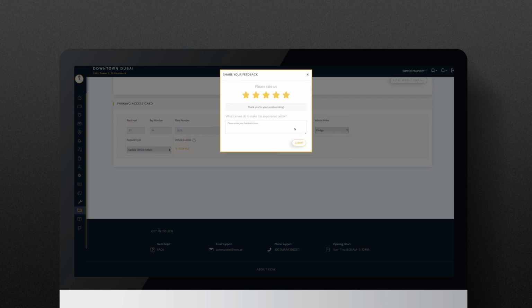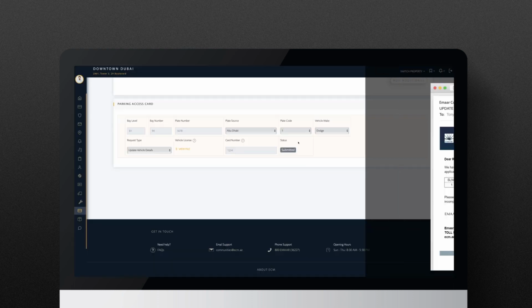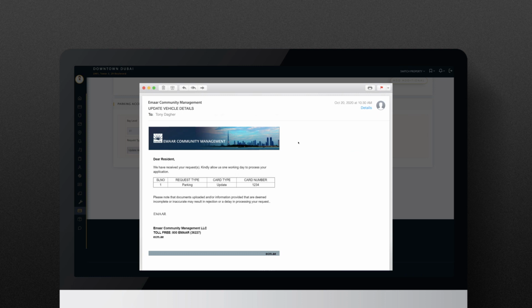Feel free to rate the experience and share your feedback. You will also receive an email confirming successful update of vehicle details.